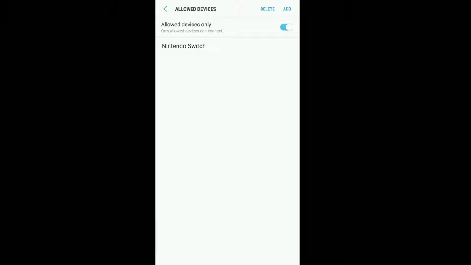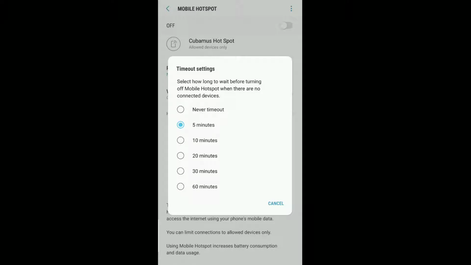And you could also allow certain devices only, like, I have a Nintendo Switch, and it will only connect to that device. It won't connect to any other device. And you could also have some timeouts. If there's no device connected within 5 minutes, it will just turn off the Wi-Fi hotspot.